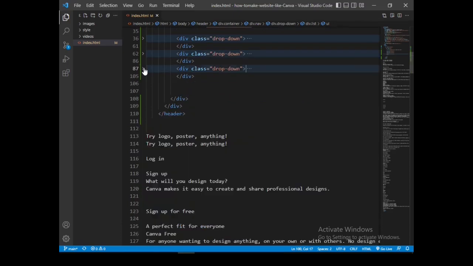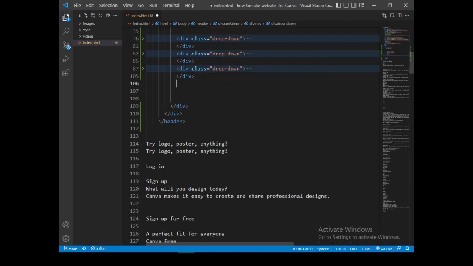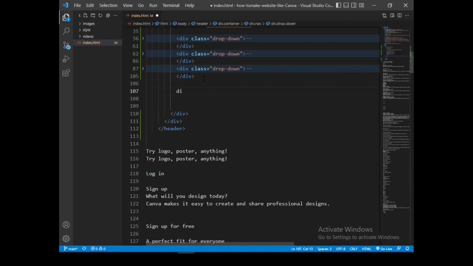Let me have a look at how it now looks inside our browser. I just have to click Go Live. While I'm waiting for my live server to come up, let me go on to create a div for the next one, which is search.